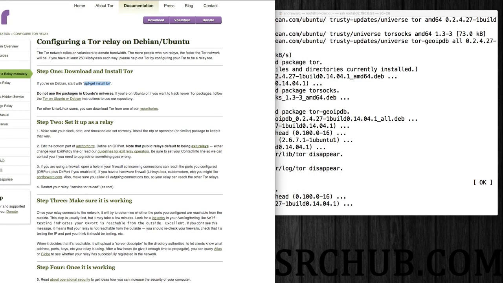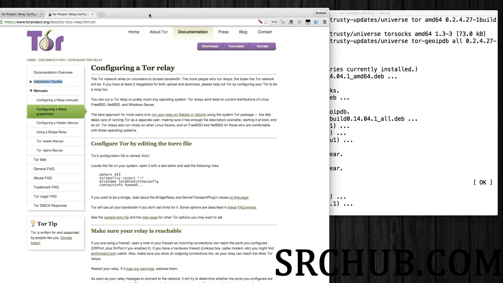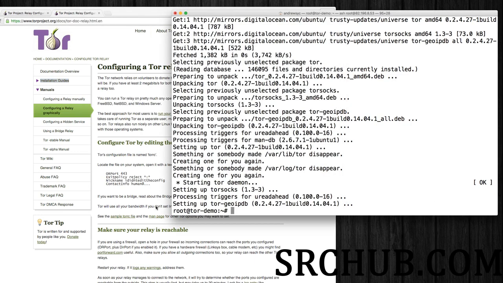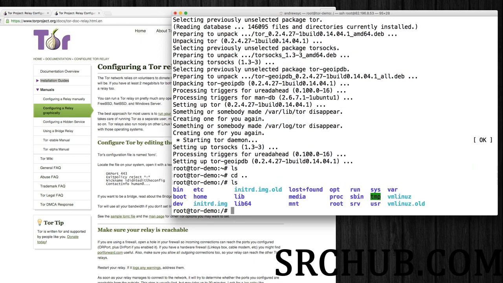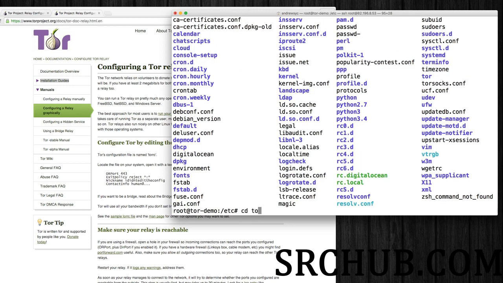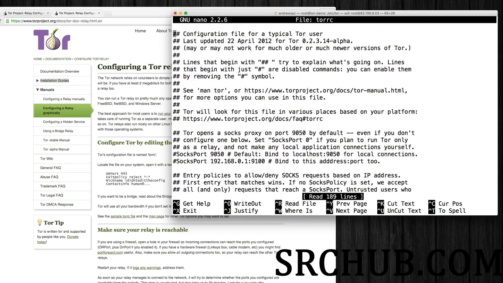So what we want to do now is, this URL is a configuration of the Tor relay. So we need to get to our torrc. So let me see here. What directory are we in? I've got to find the configuration file. It should be under /etc. Let's change directory to tor. Yes. All right, sudo nano, and then I'm going to edit this file.